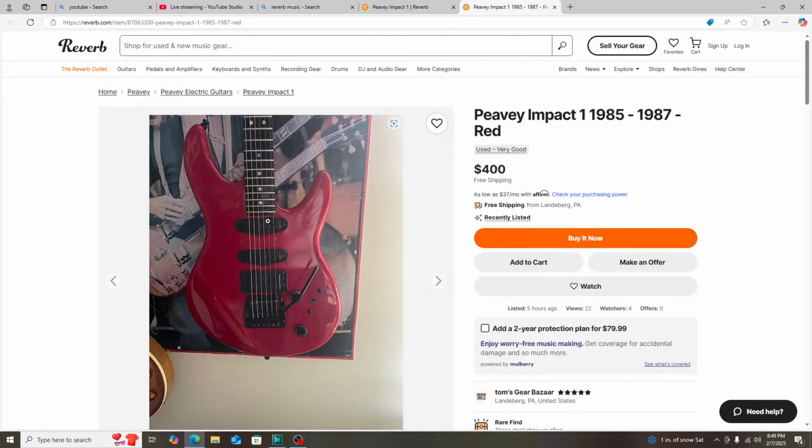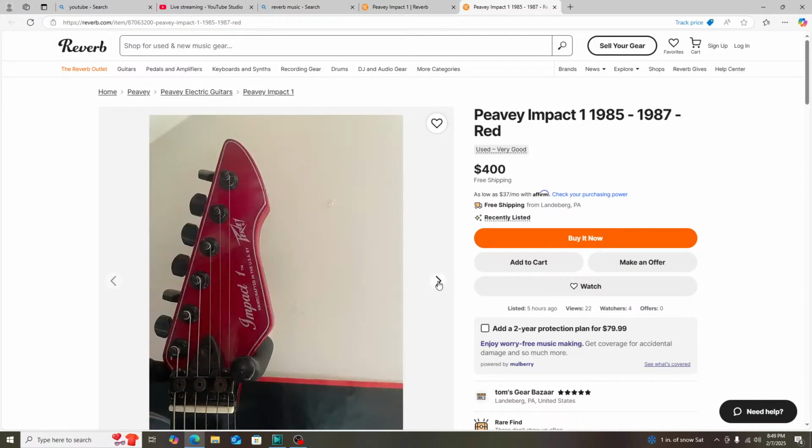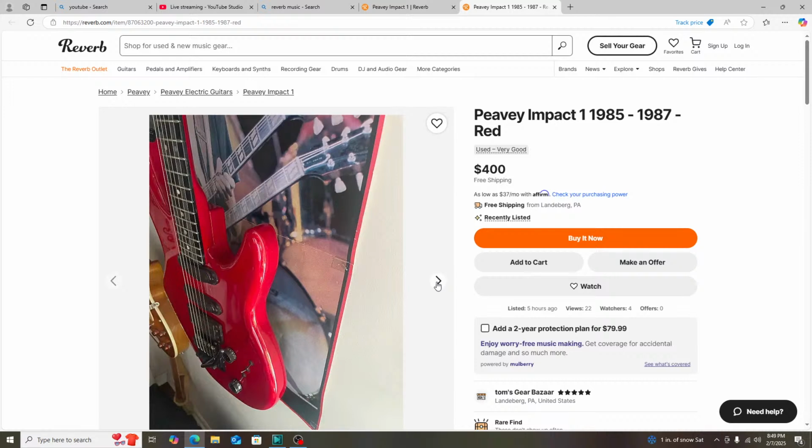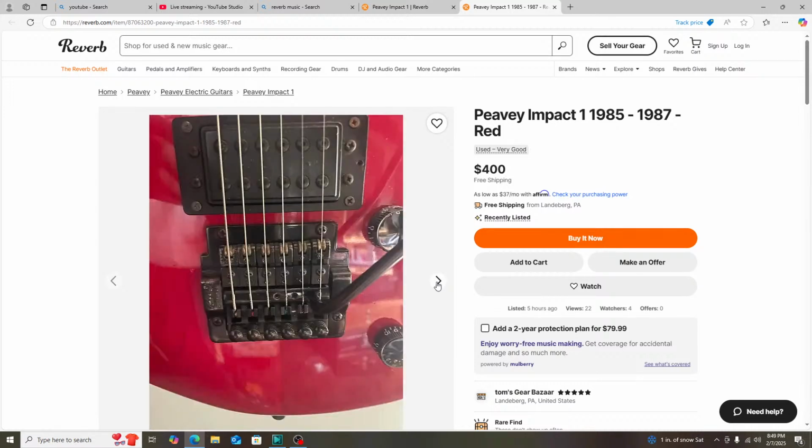Ooh, this is a pretty one for $400. That one's pretty. I like that one. That one looks like it's in really good shape. And here's a really good view of those brass rollers.